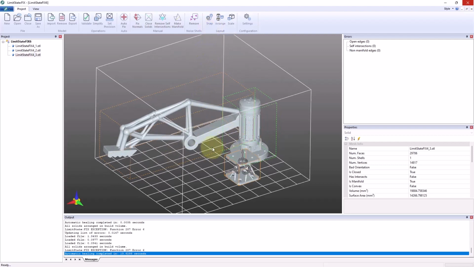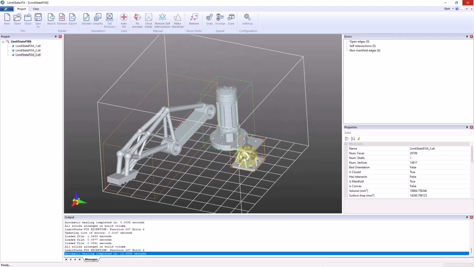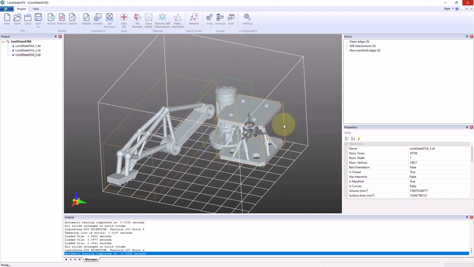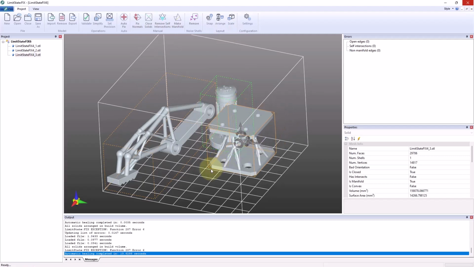We can also scale it. So let's say we want to make it twice as large. We can scale it accordingly.